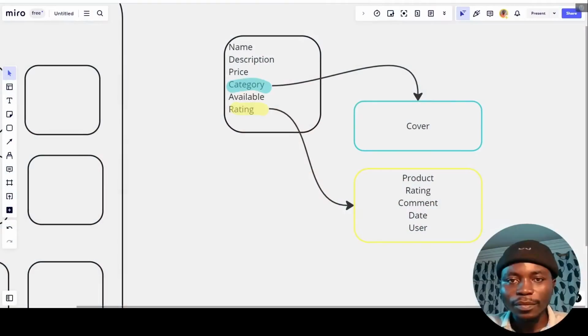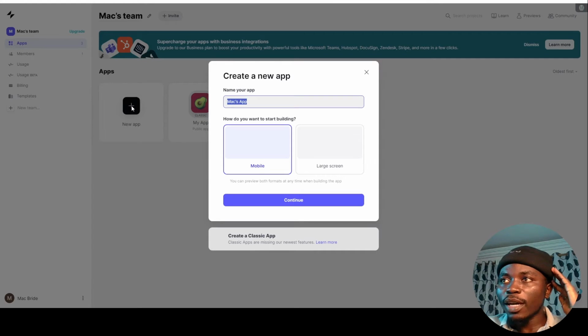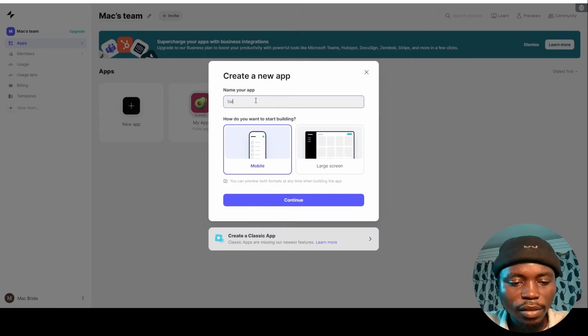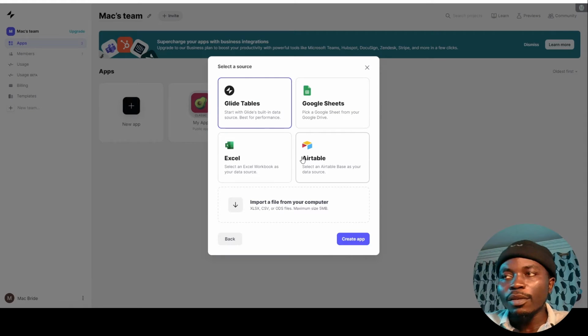So I'm going to log in to my Glide now, and let's get this going. I'll just go back. So I'm going to create a new app, as you can see here, and I'll name it sales app demo. So I'm demoing something. Yeah, so it's for mobile. But whether you select mobile or not, it's going to be responsive on any screen. Now, you have the option of selecting Glide tables, Google Sheets, Airtable, or Excel. So I'm just going to use Glide tables because I want to do it really quick and it's just a demonstration.